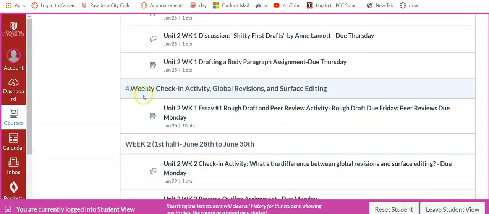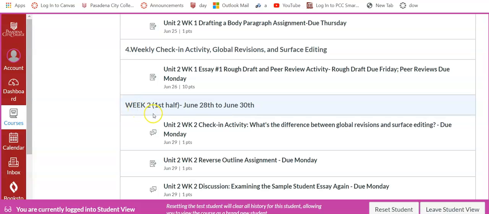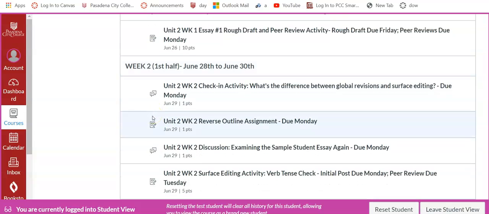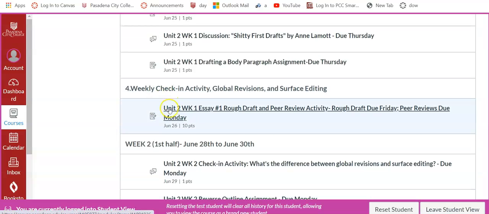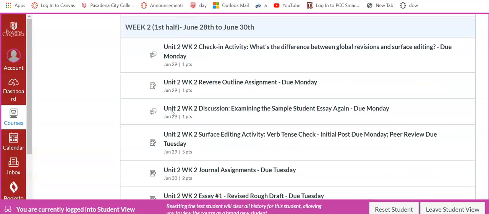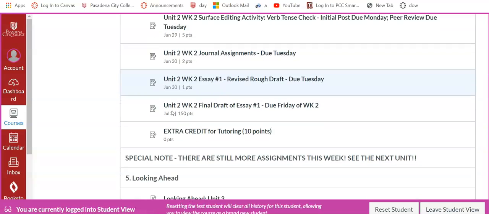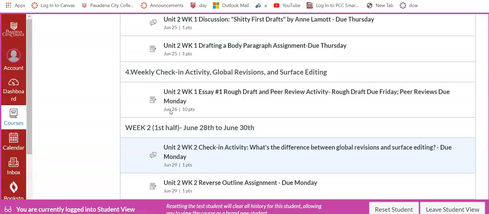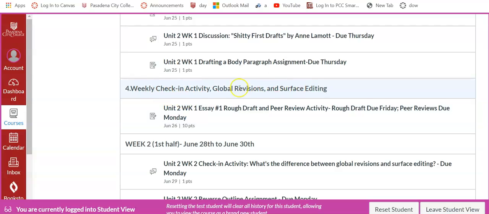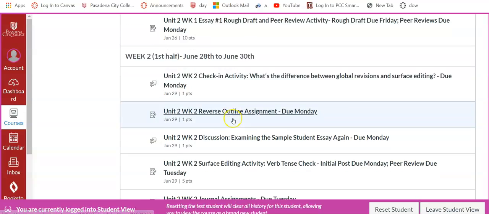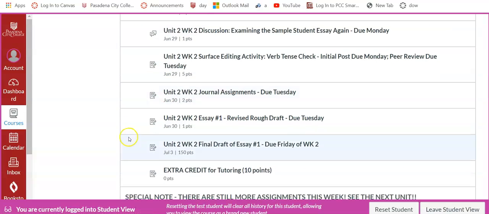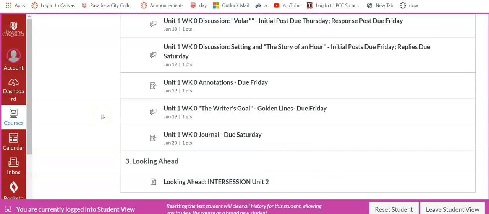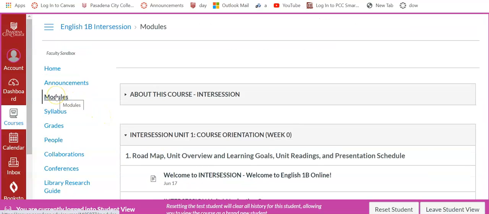Here, let's see, we have some drafting exercises, a rough draft activity, and some revision and editing activities. All of that appears here in the labels. In the syllabus view, you will not see those labels, so you might not understand the particular organization of the unit, and it might be better explained here. So those are the two ways to access the assignments: modules and syllabus.